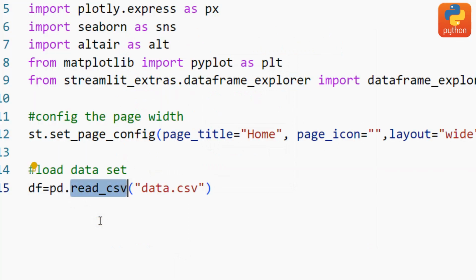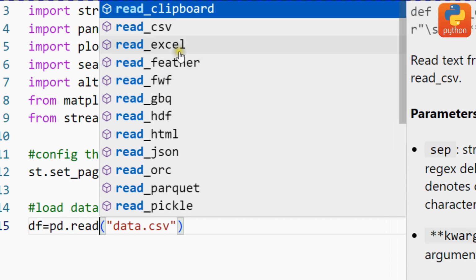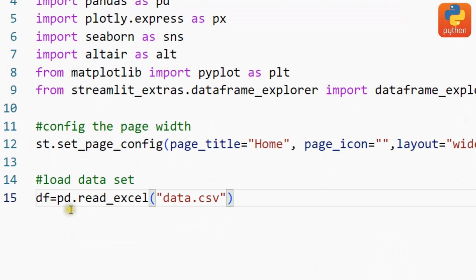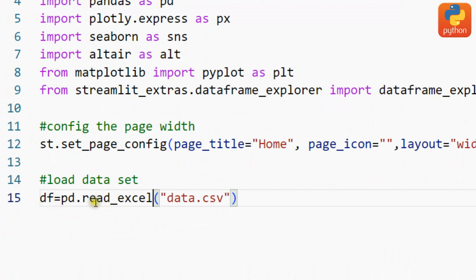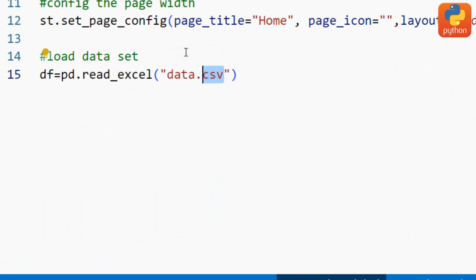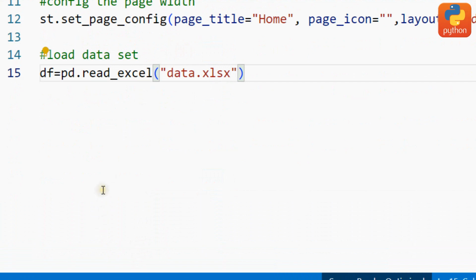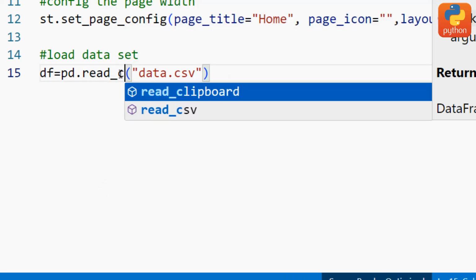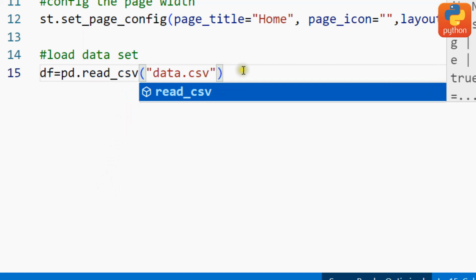Now if the file extension were xlsx, for example, you would say read excel. It would be df equal to pd.read excel, and the file extension would change to the Excel file extension xlsx, I think, like that. But for now our file extension is .csv, so it's not read excel, it is read csv.